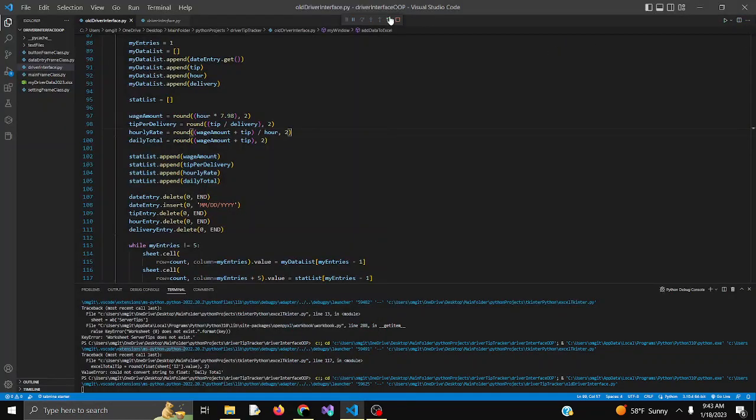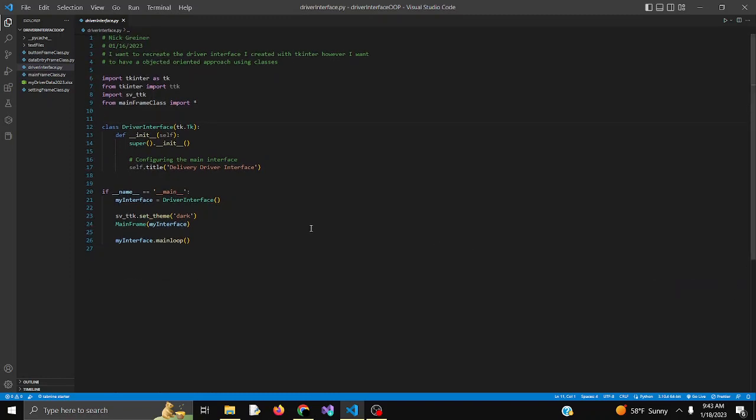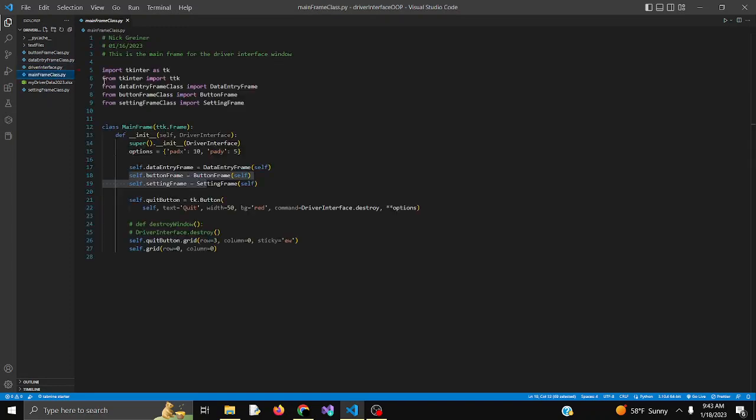And this is just the non-object oriented way. I'll show you the oriented way, the object oriented way. Let's close this out. So this is the main window where everything launches. This is like the main window, main frame. Not the main frame, but the main window. And then following this, we got the main frame. This is where the data entry frame, the button frame, the setting frame.